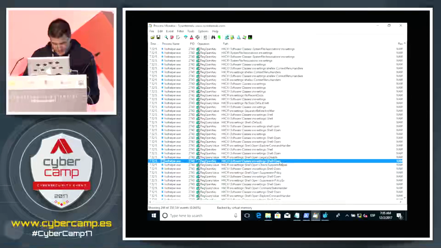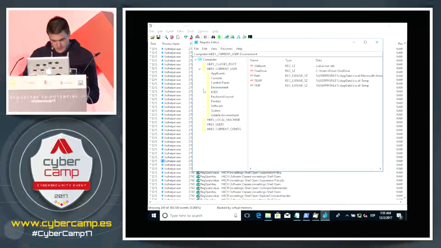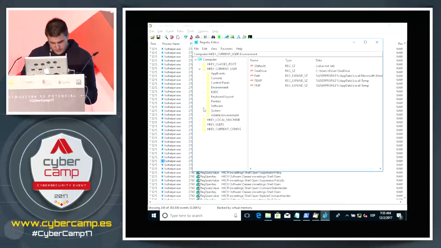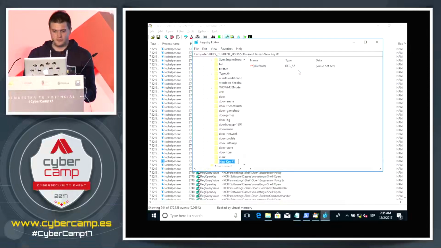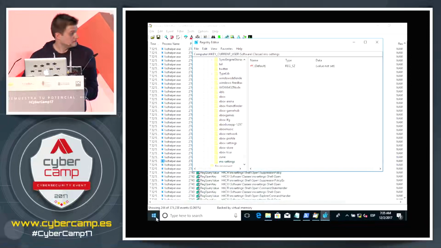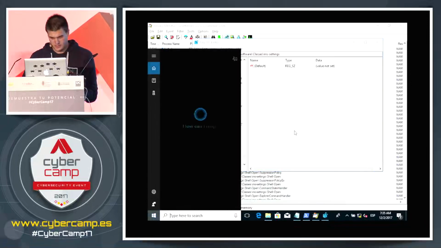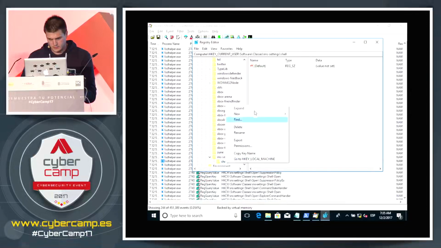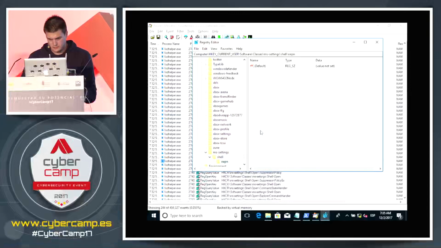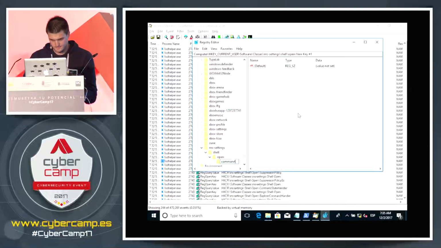In this case, the key is here. Now we are opening software classes, and this we have to do by hand. Of course, we can automatize it. I'm not sure that you're seeing it clearly. Let's magnify this a little bit. Open command.